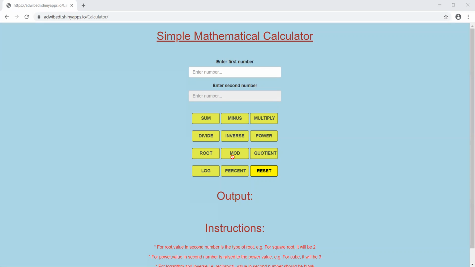Mod is to find out the remainder. Quotient is to find out the quotient. Log is to find out the logarithmic value. So here we're taking the base as e, and percentage is to find out the percentage value. Now let's do each of these operations.